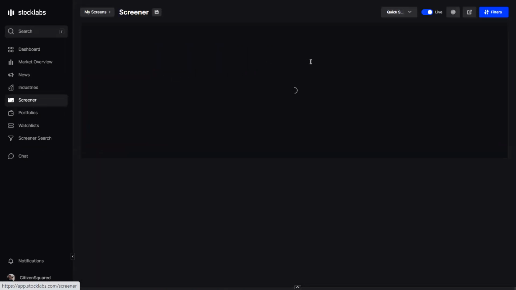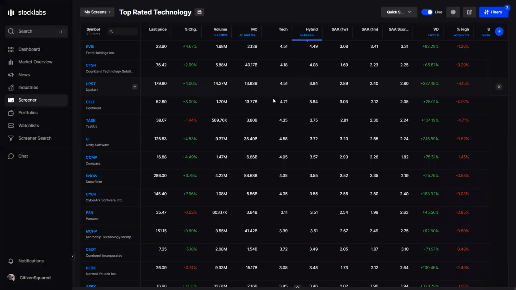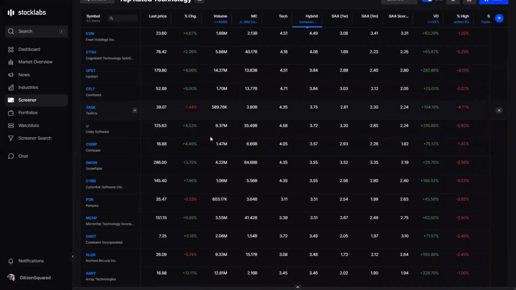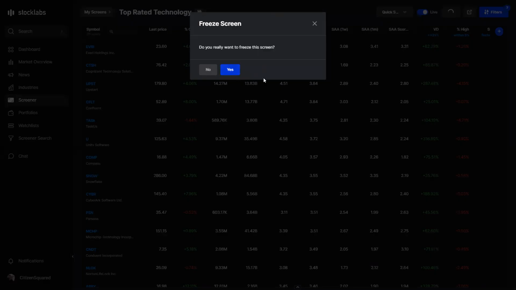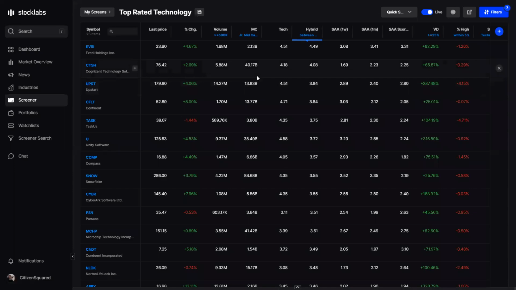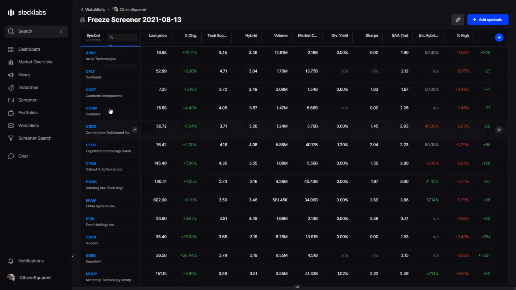Oh, I'll show another thing from Screener that is good. It just reminded me from looking at watch lists. If I have a screen and I like the output of this screen and I just want all of it, I want to track all of it, and I don't want it to change because it's going to change since this is on live, I can click this snowflake icon up here, and it will turn this into a watch list for me.